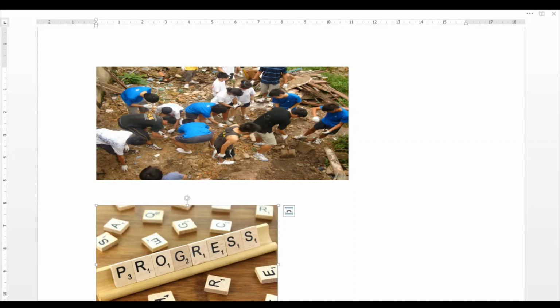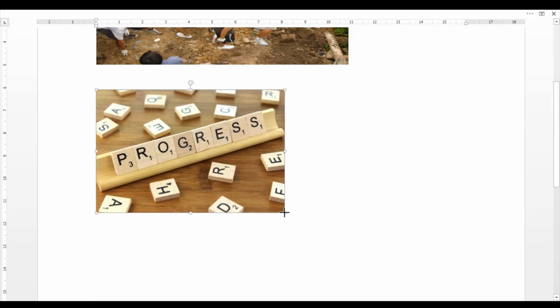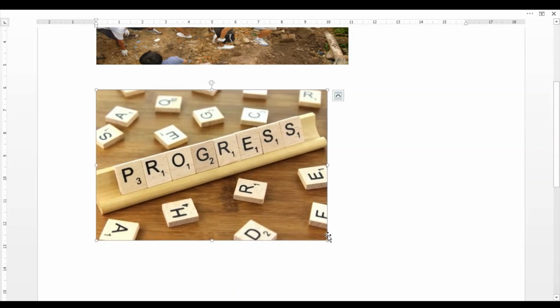Tip in attaching photos to your appendix or appendices. I have seen some of the weekly evidences like this. The photo is stretched, and so this is distorted. I would like to advise you to use the sizing handle at the corner like this. Drag. You notice it resized proportionately with the original photo or image.